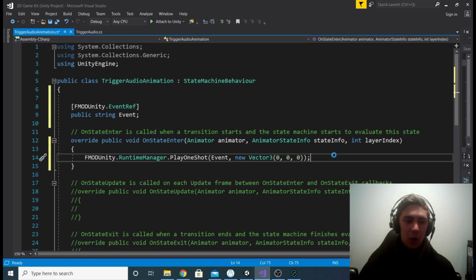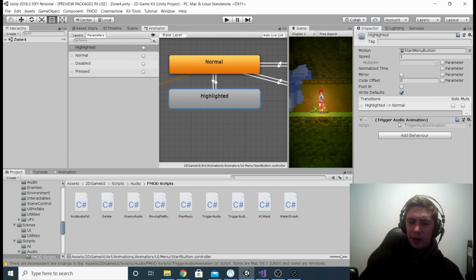So let's hit Control and S to save the script. Again, I'll have this script available on my website if you want to just copy and paste it. Okay, so let's go back into Unity. Now let's give it a second. We should see our variable we created called event appear here in the inspector tab under trigger audio animation. So I think it's nearly done now. Yes, there we go. Brilliant.